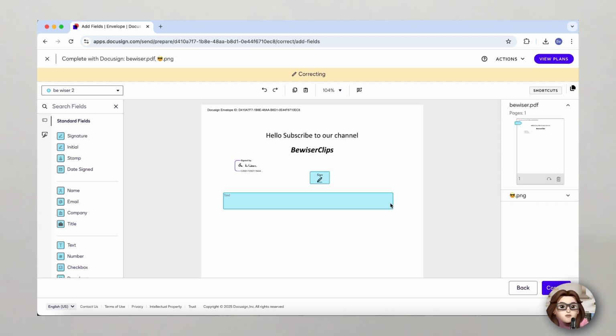Before finishing, double check that all fields are properly aligned. Once you're happy, save and send your document. And that's it. You now know how to write in DocuSign quickly and efficiently.